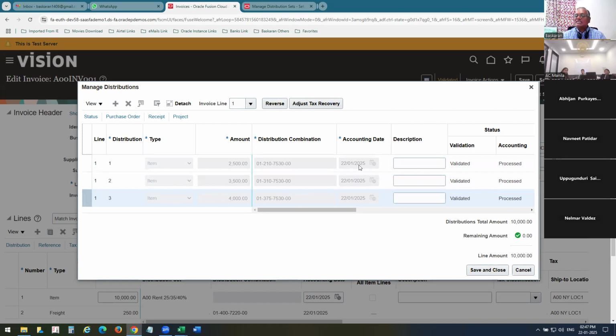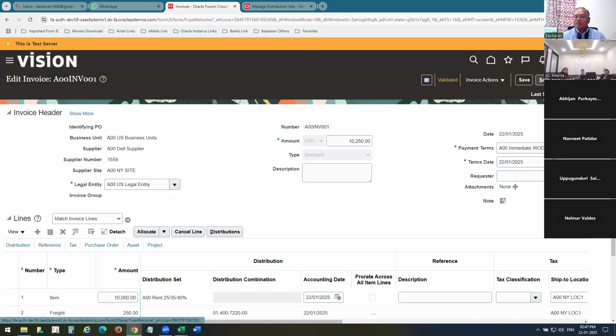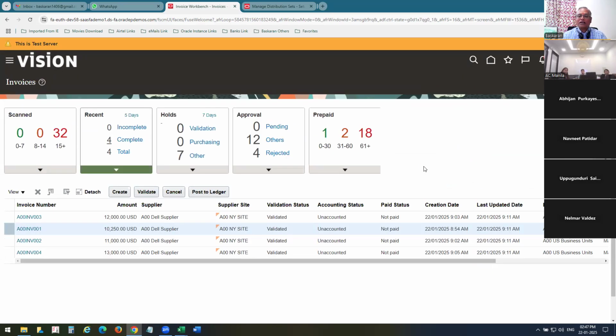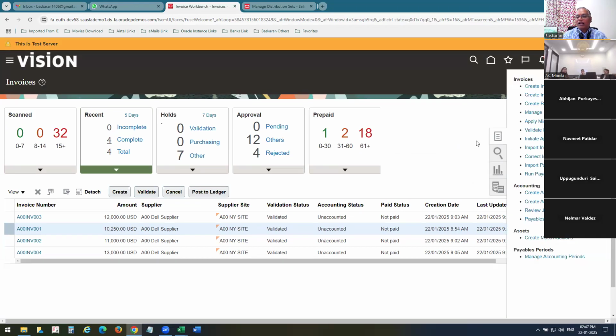Raja, you have to reverse a line. I will explain that separately. Now, what is the meaning of reversal? I will come to that next. Now I click on save and close. This is our invoice action window. The second one I'm going to explain is under the concurrent request window.